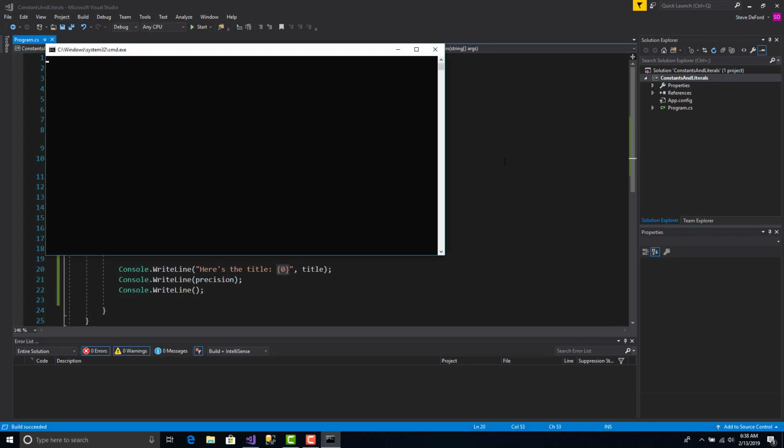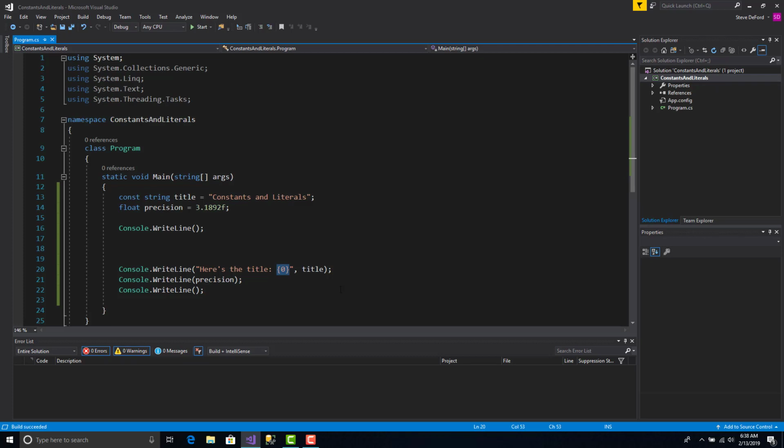Debug, start without debugging, and here's the title, constants and literals. See how it replaced here? This is called a string token, and we were able to substitute that token with an actual value contained within a variable. You can string as many of these tokens together as you like, but they start with the number 0.